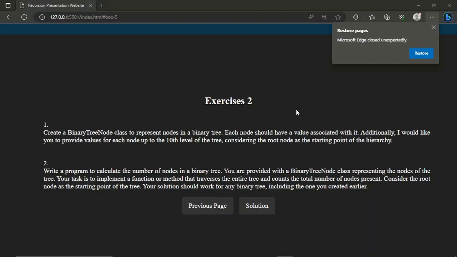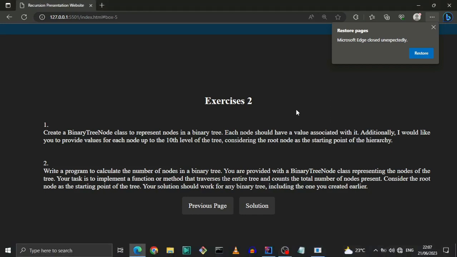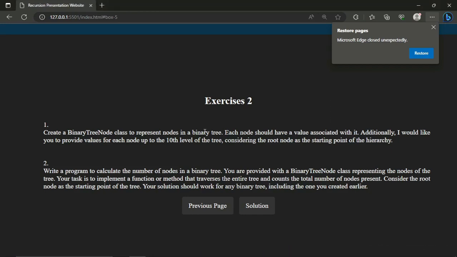Right here we have on our screen the second question, because of the first part, where we printed out the values of an array in reverse order. So this is exercise 2, and it says: create a binary tree node class to represent nodes in a binary tree. Each node should have a value associated with it. Additionally, I would like you to provide values for each node up to the 10th level of the tree, considering the root node as the starting point of the hierarchy.